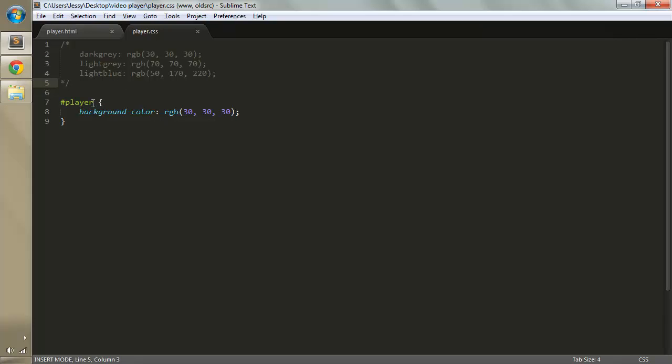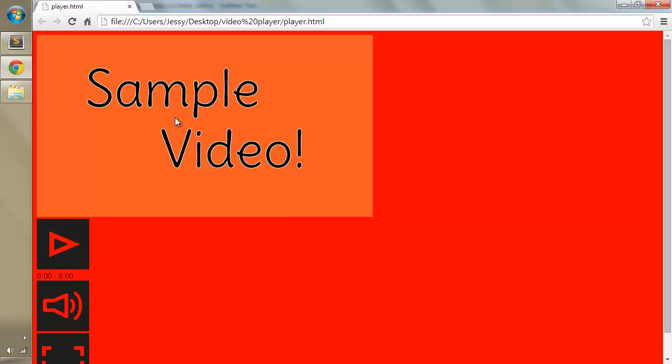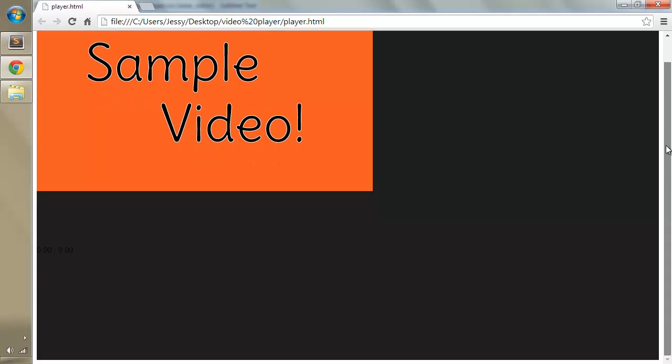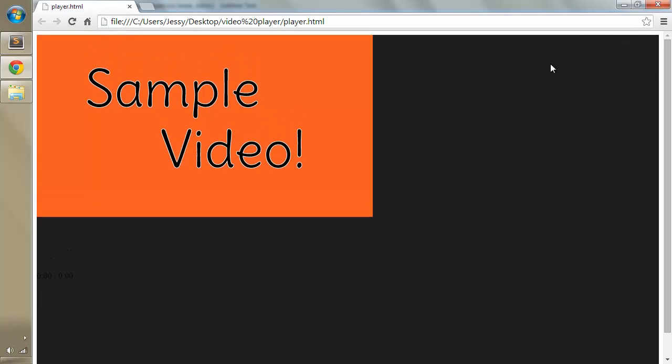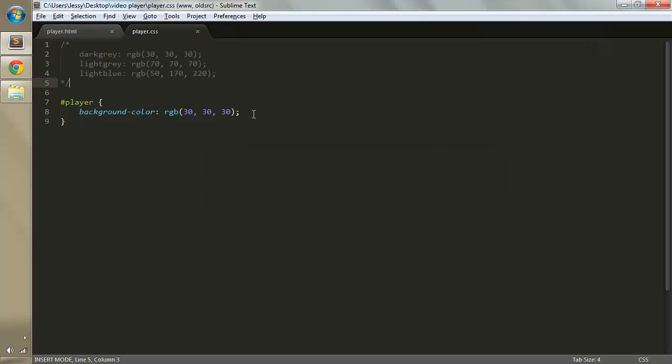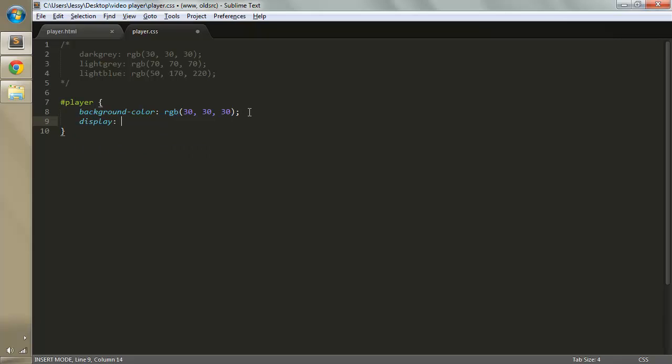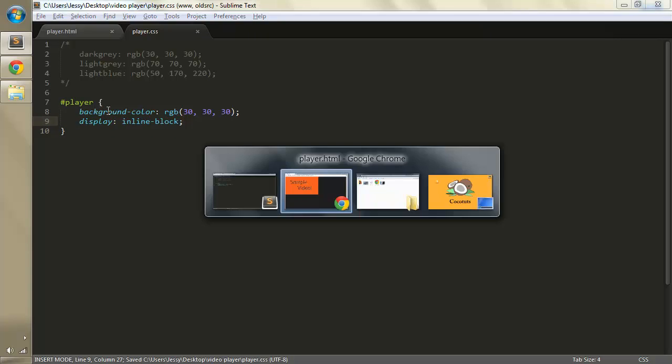Now, let's take a look at the current player. I will refresh the browser. And now we've got rid of the red background, but now everything seems gray. And that's because our player currently spans the entire window. Now if we want our player to only wrap around its children nicely, we should change the display. Currently the display is block because it's a div, but we can set the display to inline block in order to make our player nicely wrap around its children.